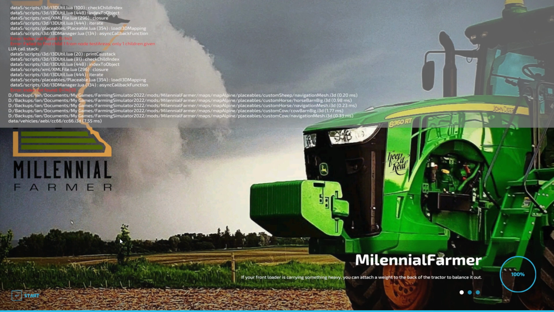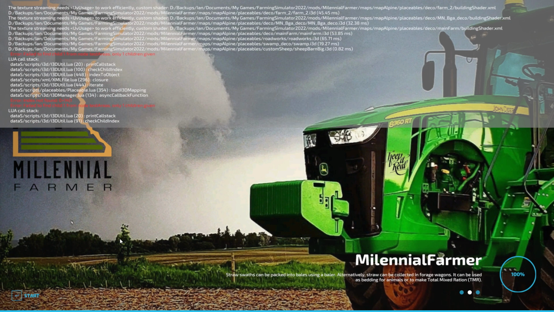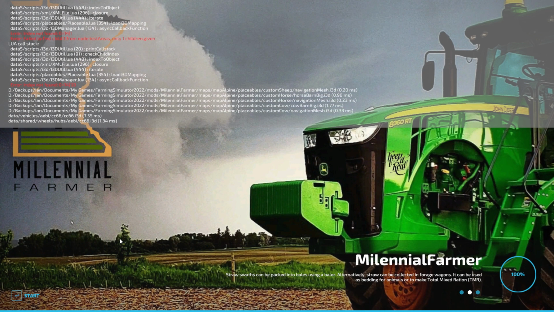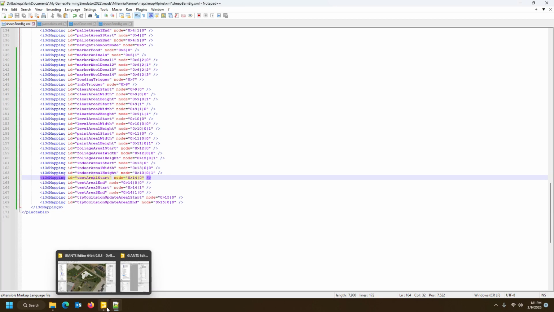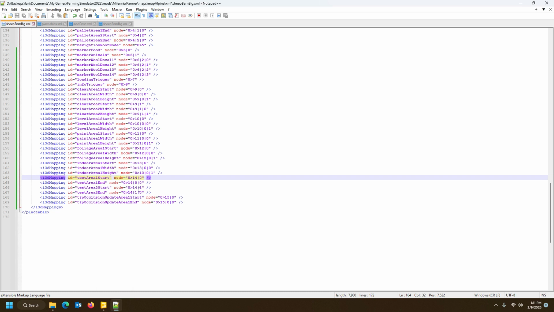Okay, it says 1410. Failed to find child 1 node. Test areas 1 child given. 1410. So let's have a look. Can you believe it? I hate this. Okay, so what I'm going to do is just exit here, because that has now frozen our game. So I just exit.